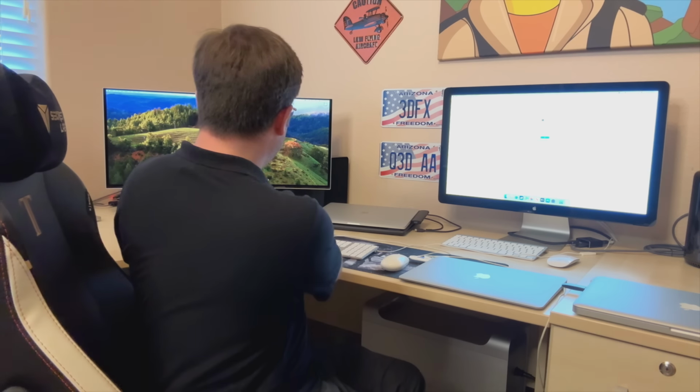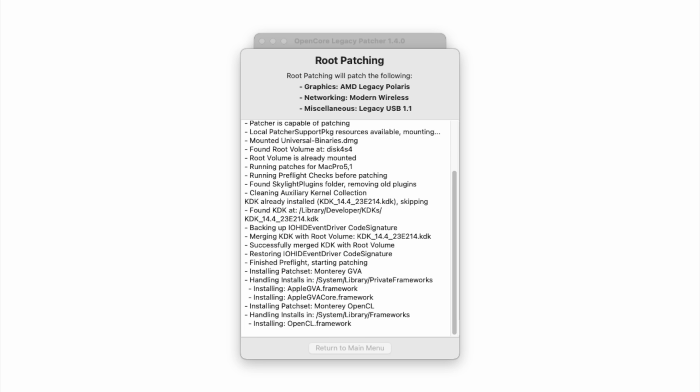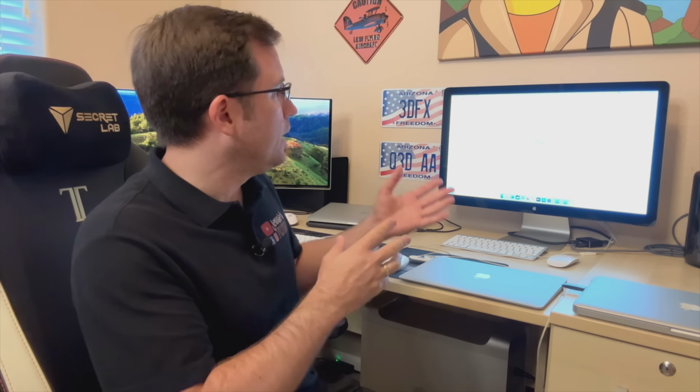You just enter your password, and the OpenCore Legacy Patcher will apply the root patch, especially for the Radeon RX 580 to have graphic acceleration. You can see that it has already downloaded the KDK for macOS 14.4. That is the version 23E214 that was downloaded during the installation of the update. And now it finds the KDK already downloaded offline here on the Mac and uses that for the root patch.